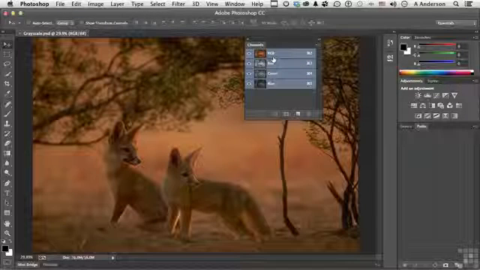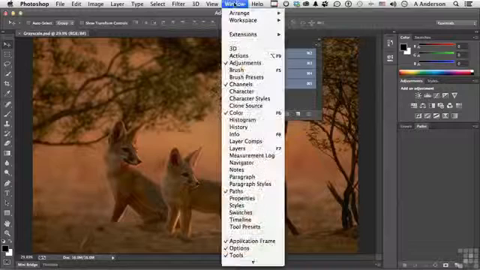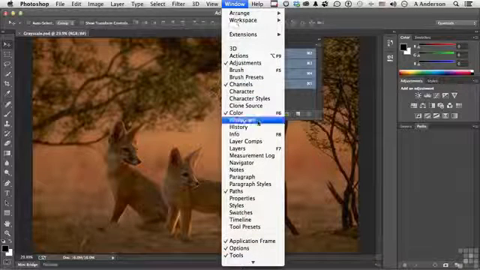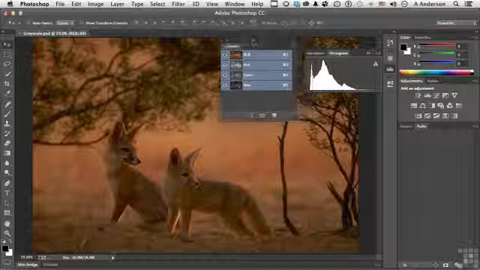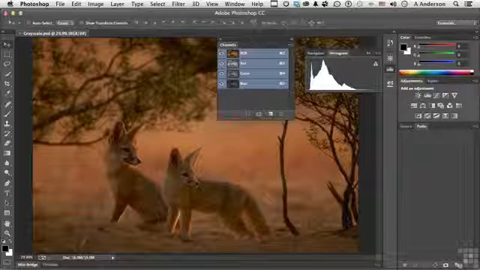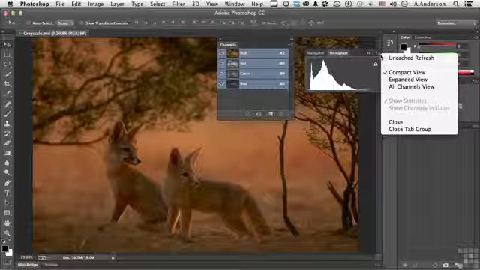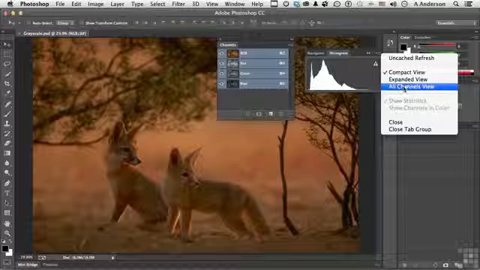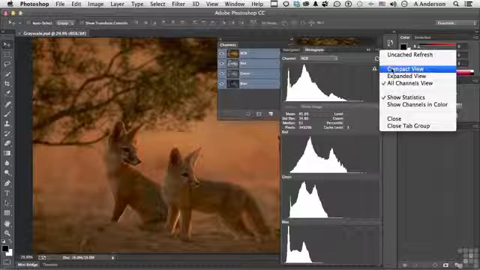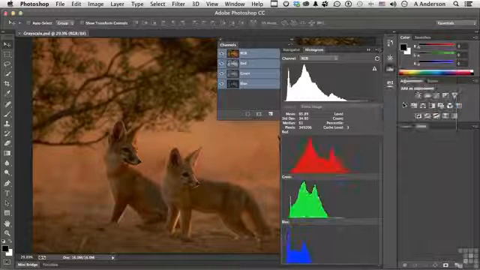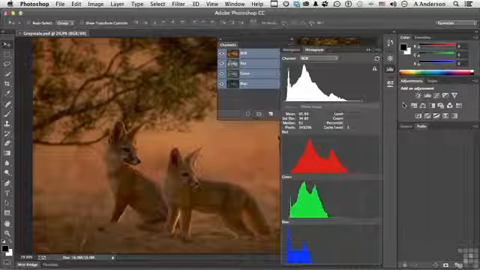Let me open up something else. Go to the Window menu on the pull-down menu and open up Histogram. Let me move that over a little bit more. That is not part of Essentials. Now, if I click here, I can tell the computer to give me an all channels view. And if I click up there again, I can say show channels in color. That's not really necessary, but it helps us out.